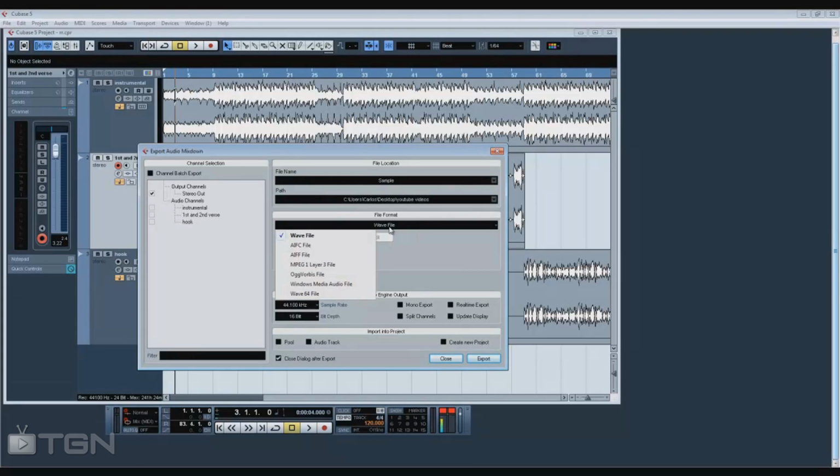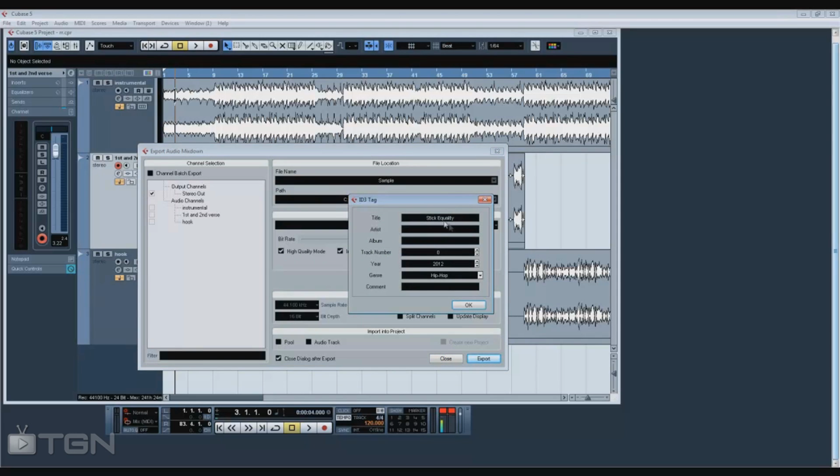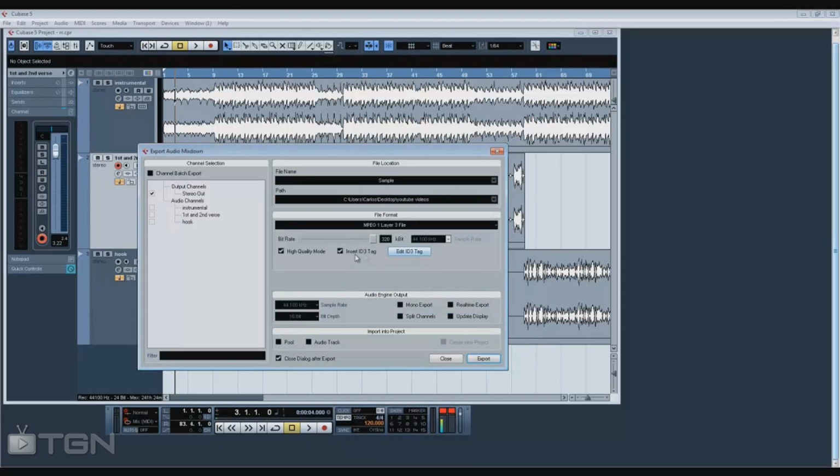Now, if you have done the mastering yourself on Cubase, you're going to go to MPEG, one layer 3 file. Click that. Make sure the high quality mode is checked off. Insert ID3. Because the ID is to go ahead and just name the song and, you know, the title, the artist, the album, the track number, the year recorded, all that stuff. So make sure you have that set off.